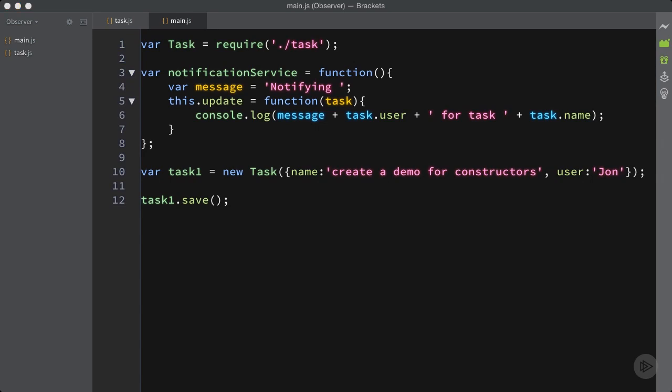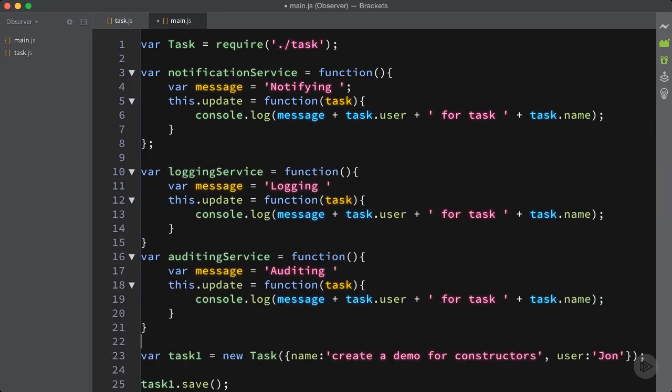Now we're going to do exactly the same thing two more times with a logging service and an auditing service. The only difference between these services for the purposes of this demo is that the message is different. If you just copy and paste notification service and change message to logging and auditing, they're pretty much the same thing. I just want you to see three different observers, and then we can add and remove observers later so that you'll see how that works.